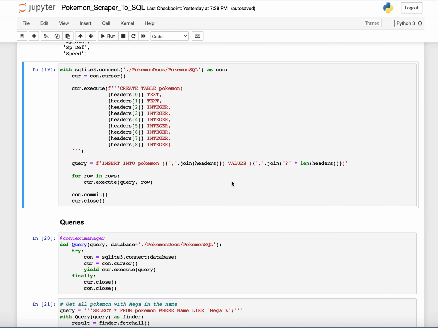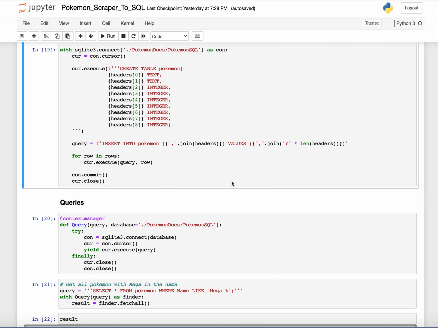I specifically built a context manager for querying because while connect for SQLite3 is a context manager, the cursor is not, and so I created my own context manager to combine the two, with setup and teardown features while extracting the information I wanted from my SQLite3 database.